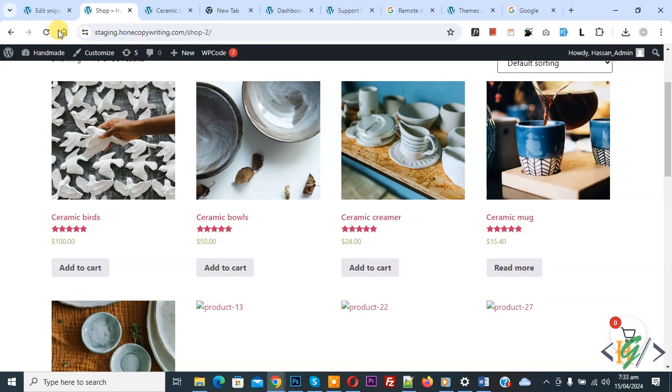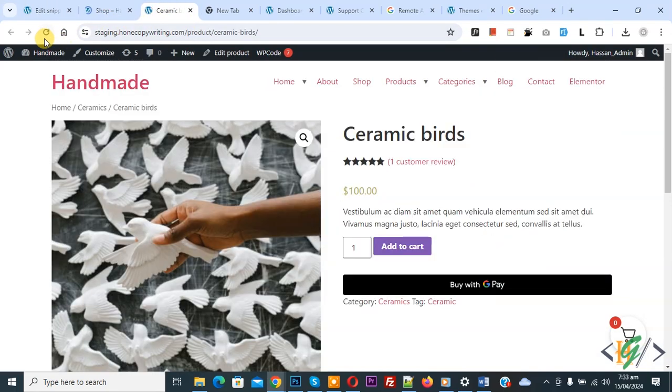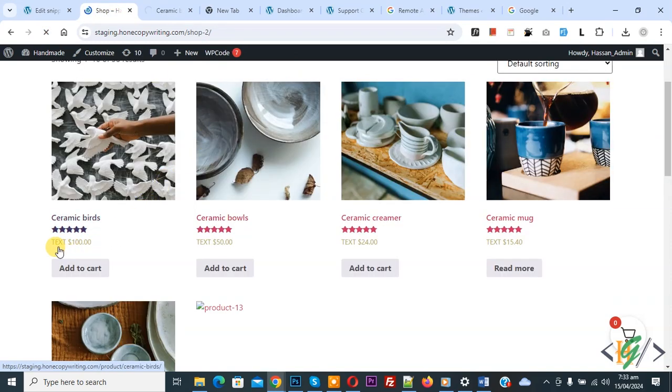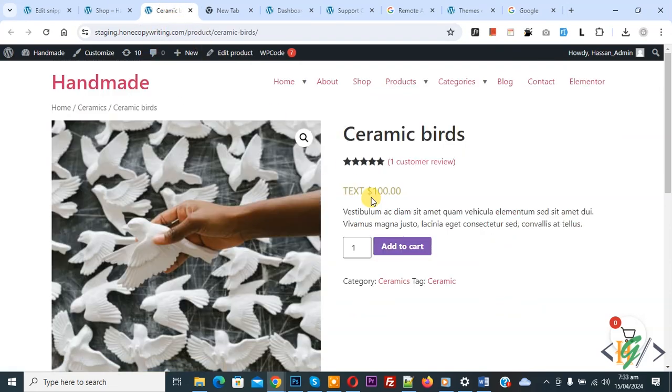Go to shop page, refresh the page, go to single product page, refresh the page. Now you see custom text before price display text. Now go to single product page. Also you see custom text.